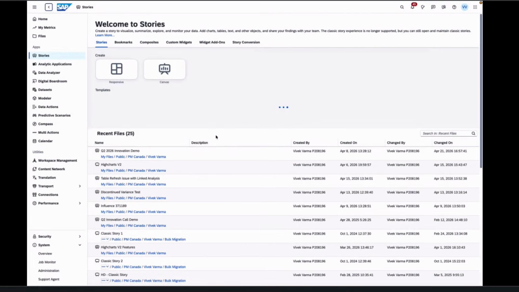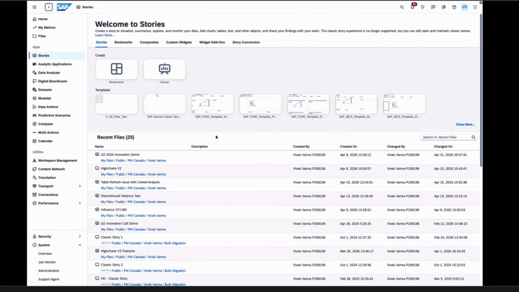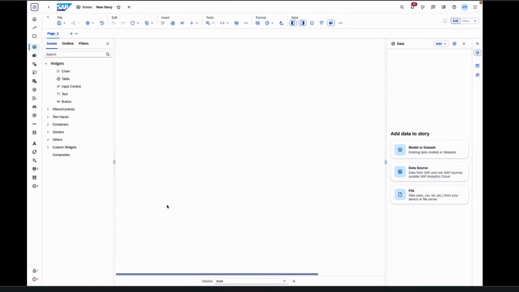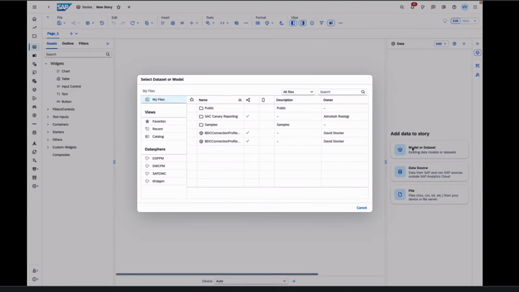So let's start with the demo. So here I have my Stories app. Now, as soon as I create a story, you will see that the data panel is available for the user. It provides a much more guided experience to the user on how to add data to the story. So the users can choose to add data using a model or a data set, a data source, or a file. So here I'm choosing a model.